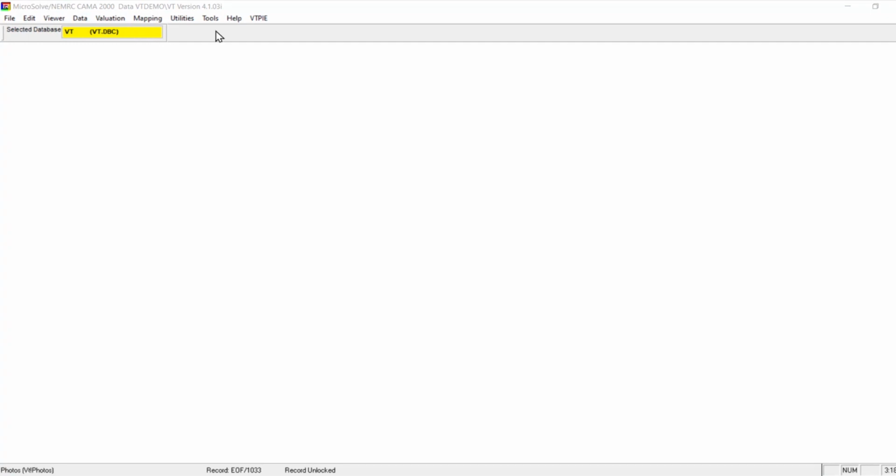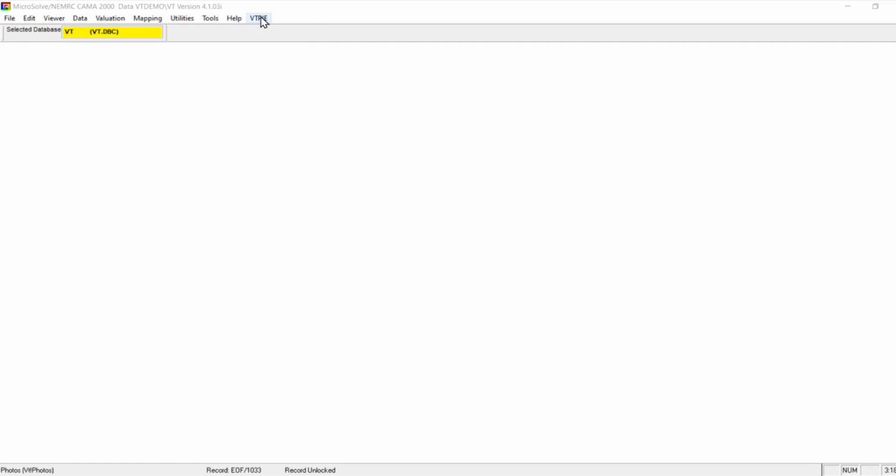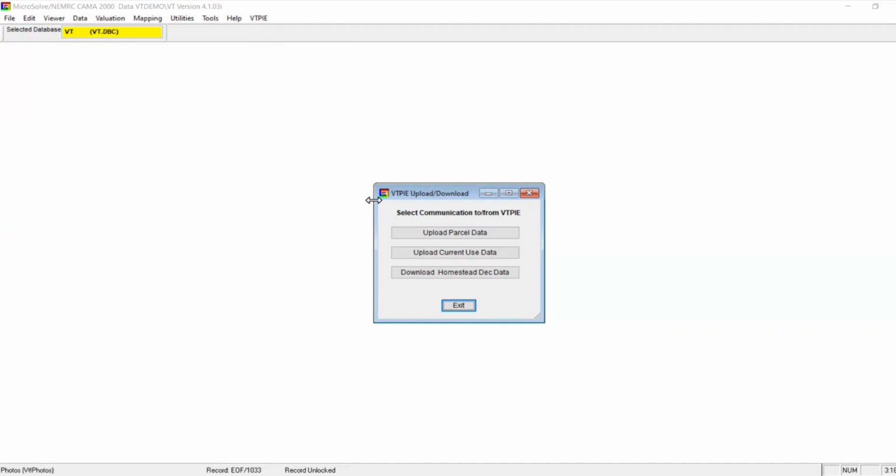When I release this, once I'm done going through my checks and balances, I'll put a live update out for everybody to get. You can either go to utilities down to live update, or you can do it from the main screen, live update. Either place is fine. You'll have this button. I'm going to guess that it's going to change a little bit, because right now, the way I have it set up, our original thought is you'd be able to upload current use and download current use as well. So I may take those buttons off, not a big deal.